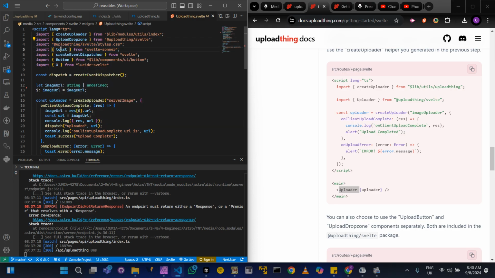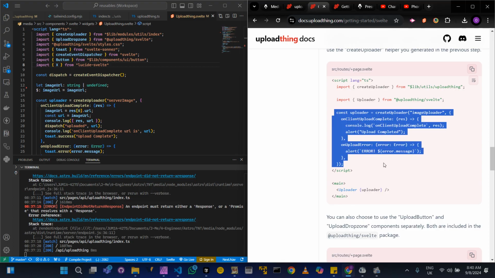Then okay, this is toast for if it works or if it doesn't work, like a feedback. Then this is event dispatcher. This is my button. This is X. Not as important as what we're going to do next. So the next important function is this function here.